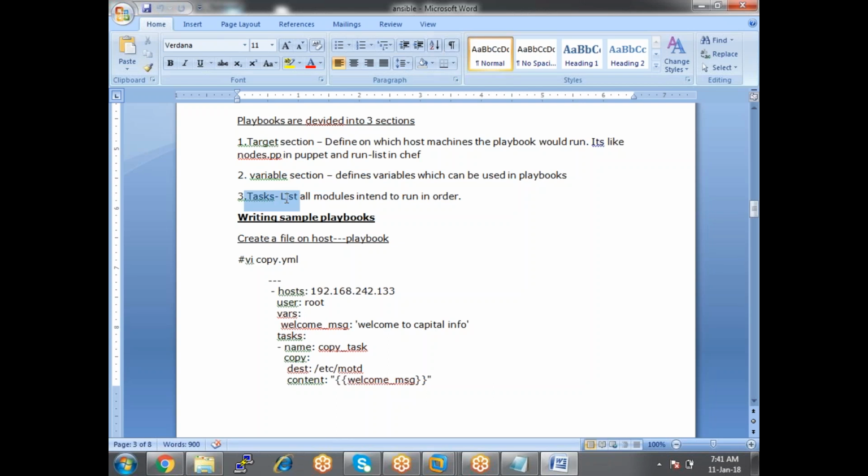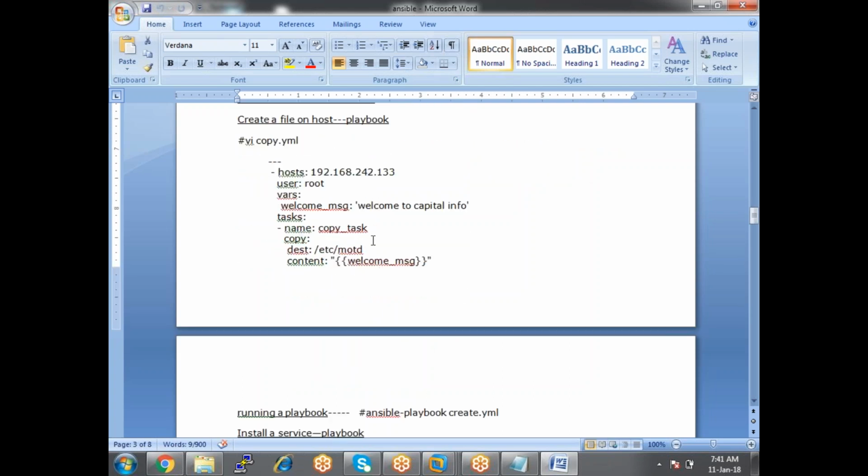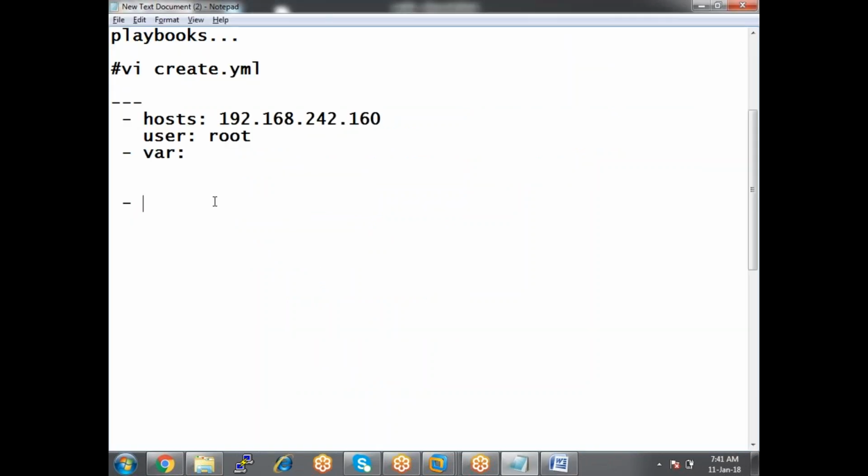Then task. So what do you mean by task? Task is nothing but the action you want to perform on the client machine. The action you want to perform on a client machine. Okay. So how do you define a task? Task.